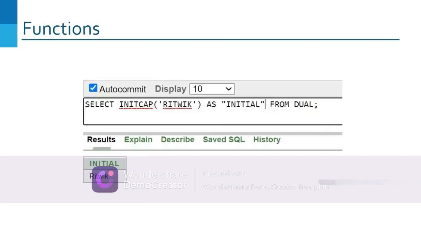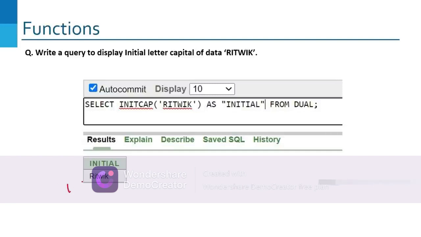Let's move to the next one, which is: write a query to display initial letter capital of the data Ritvik. So I have the data Ritvik, and I want it to be written in such a manner that only the first letter should be capital, right? So we will use INITCAP, which is initial capitalize. This particular INITCAP function will present me this output in which the first letter is capital. AS is nothing but alias, because I want the column name to be initial. I have used the dual table here.